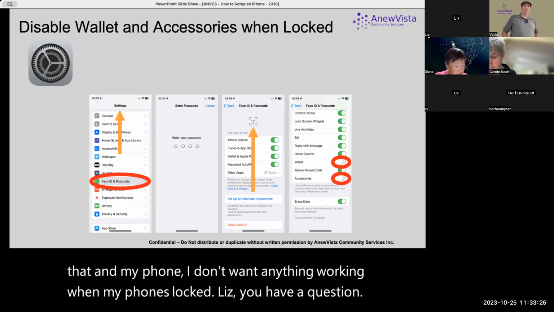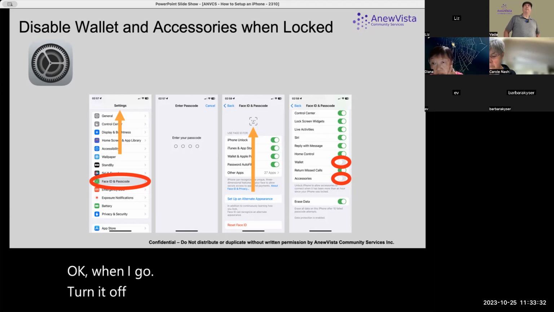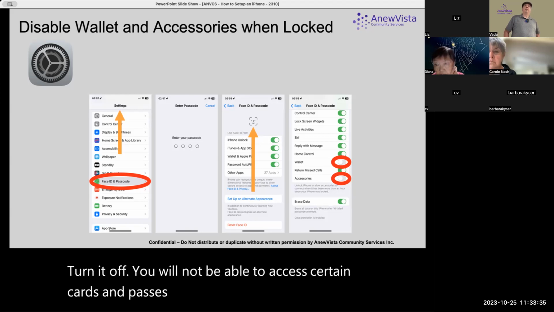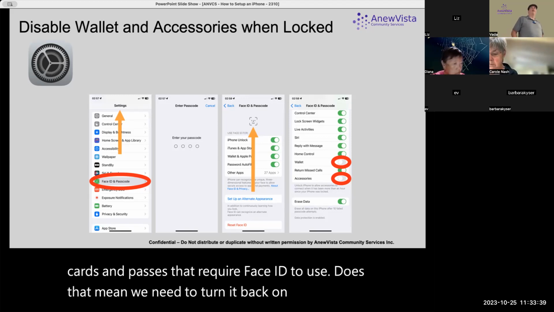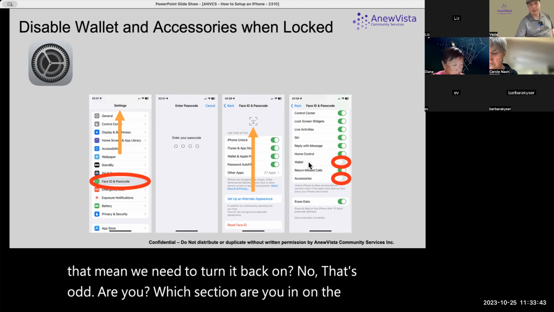Liz, you have a question? It says, okay, when I go to turn it off on the wallet, it says if you turn it off, you will not be able to access certain cards and passes that require Face ID to use. Does that mean we need to turn it back on? That's odd. Which section are you in on the Face ID and passcodes?